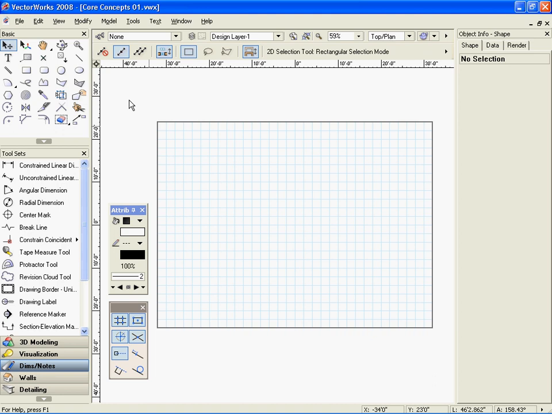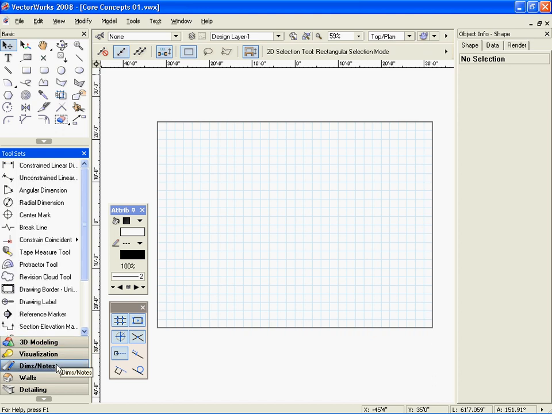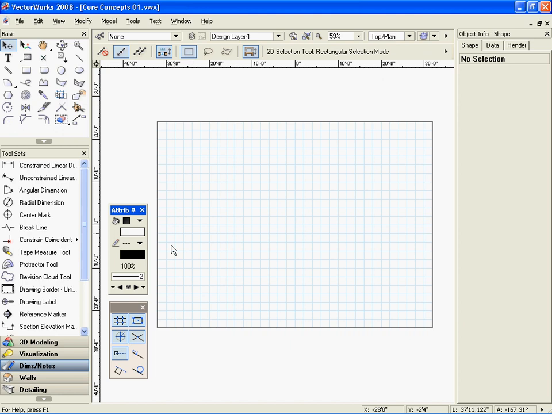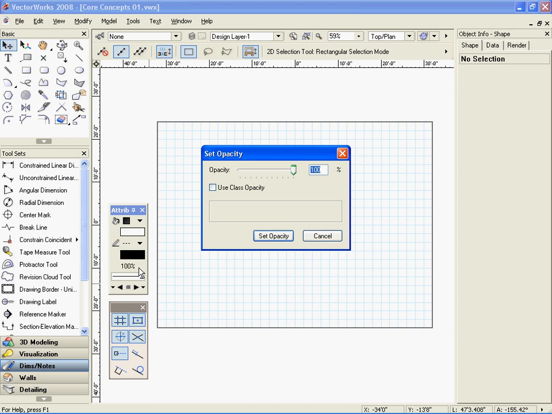The tool palettes are organized into logical groupings: basic tools for 2D drawing and viewing, a palette of tool sets which contains groups of tools for drawing walls, 3D modeling and viewing, and placing dimensions and markers. Constraints, which give me reference points, guidelines, and display the smart cursor cues essential to accurate drawing. And attributes, which are the graphical properties of an object, such as color, line weight, end markers, opacity, and dash style.